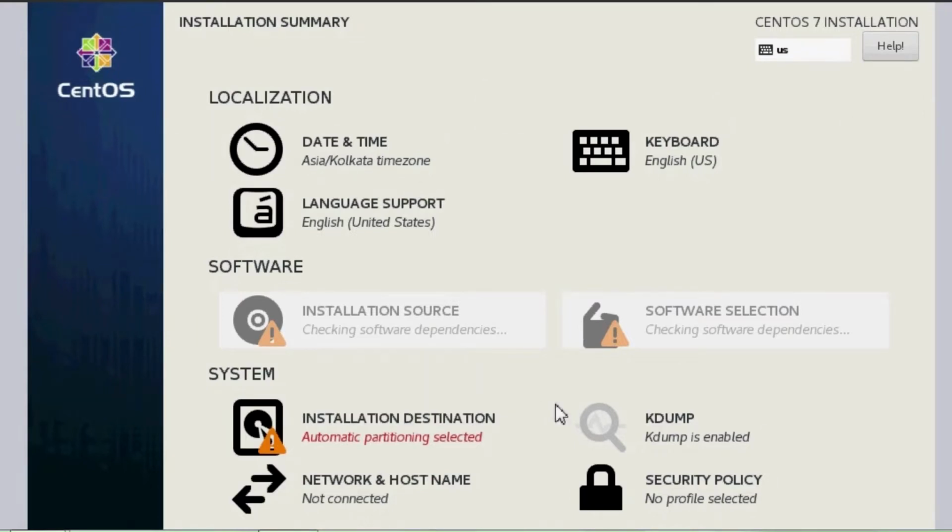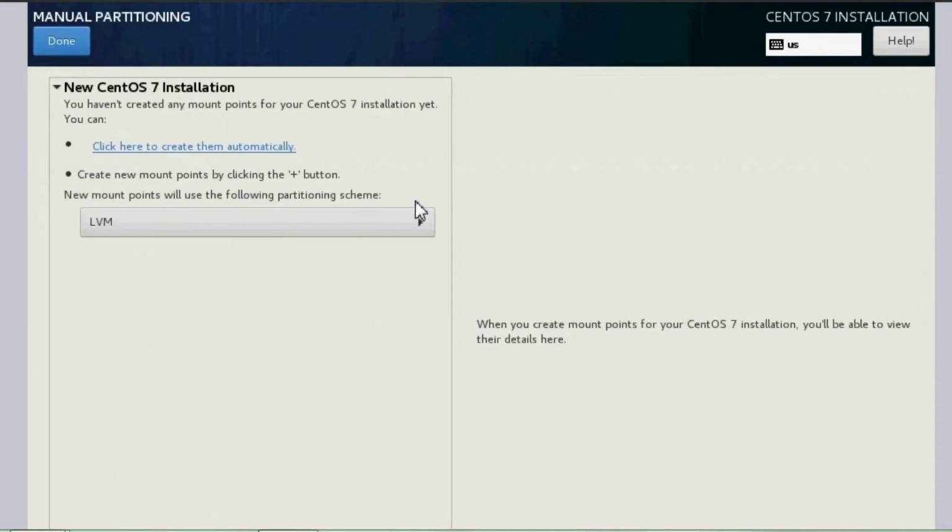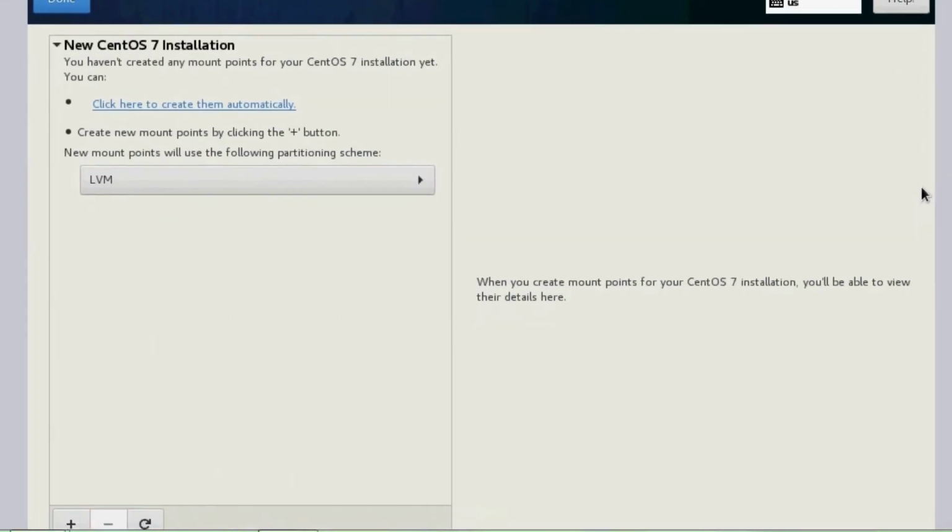Click the Installation Destination option. Under the system heading, by default automatic partitioning is selected. If you prefer manual partitioning as per your requirement, select the I will configure partitioning checkbox and click on the Done button.